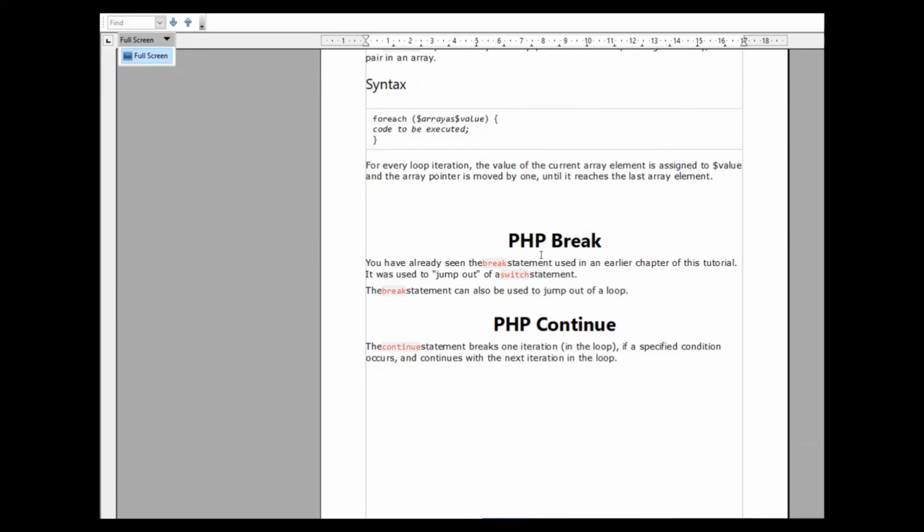and those are the break statement and the continue statement. The break statement was used in an earlier chapter of this tutorial, when we did the switch statement, where it is used to jump out of the switch statement. In the same way, the break statement can also be used to jump out of a loop. So if at a specific point we want to jump out of the loop, then in that case we can use the break statement inside the loop.